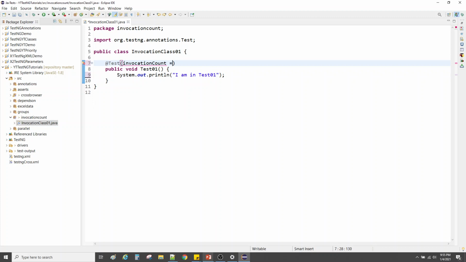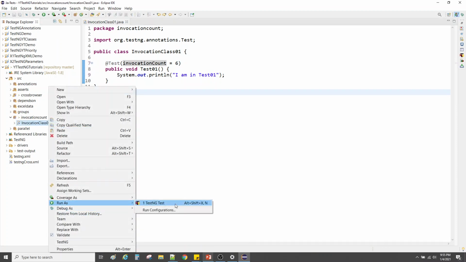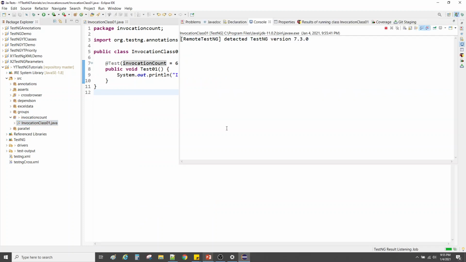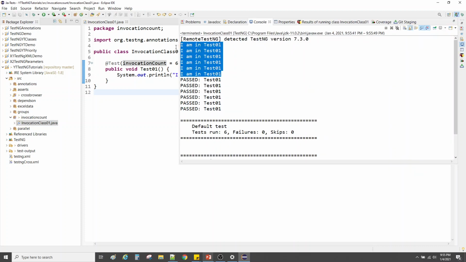as you want. So if you want to print it 6 times as we did earlier, all you have to do is add the number with this attribute. All right, this is it. Now let me run this test again. Right click, run as TestNG test, and if you see here, it has printed the same number of times. So I'm in test01 6 times.